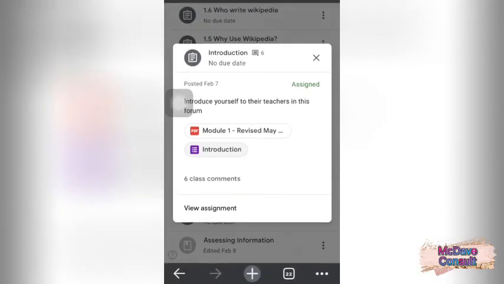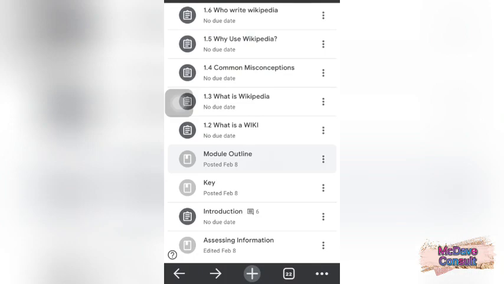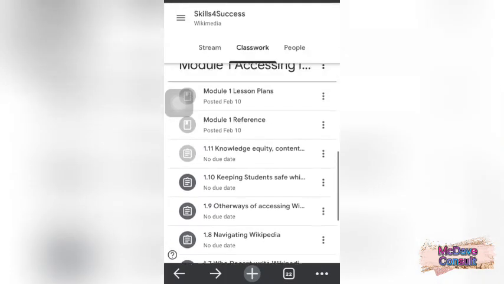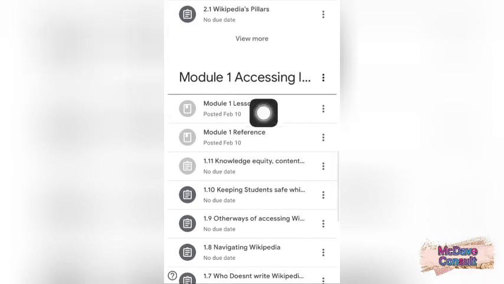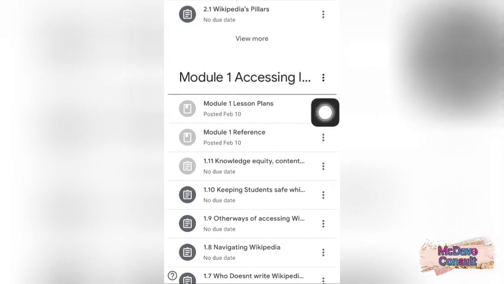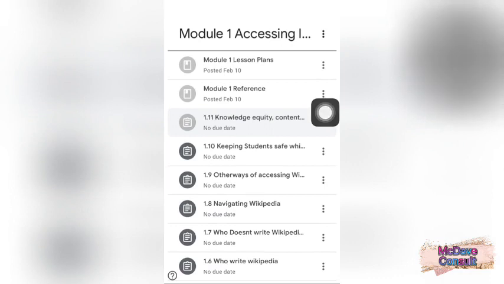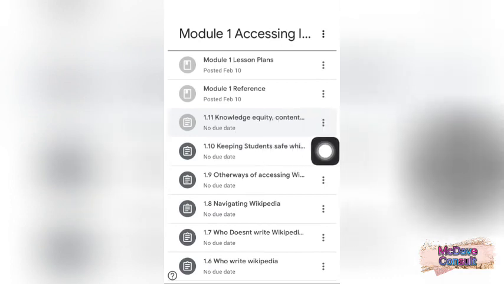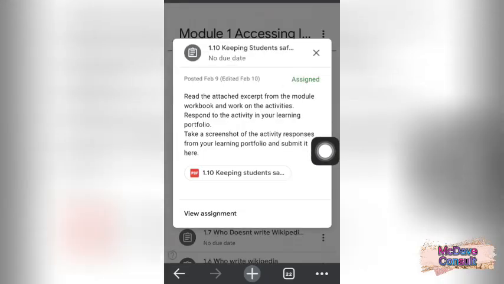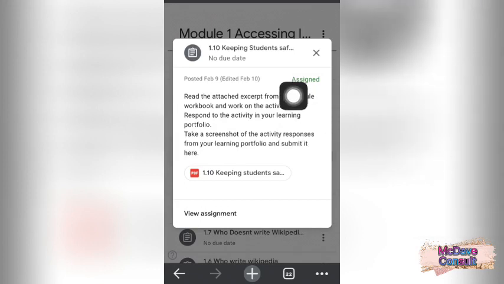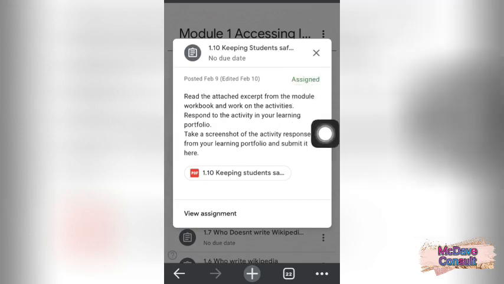Right now, we are done with the introduction. Let's go to the main purpose of this video. We have several lessons here that we need to tackle. Let's take for instance that today we are tackling this particular topic. When you click on it, there are a couple of things that we need to know here. We have assigned. Assigned means that there is a particular task associated with this PDF.